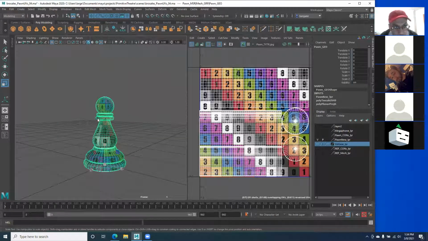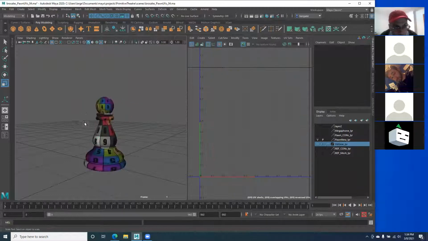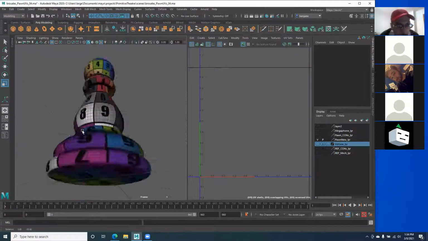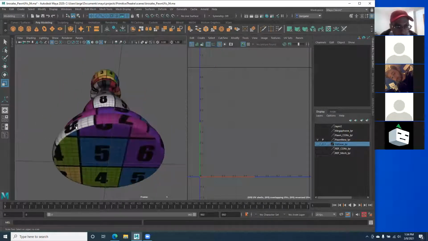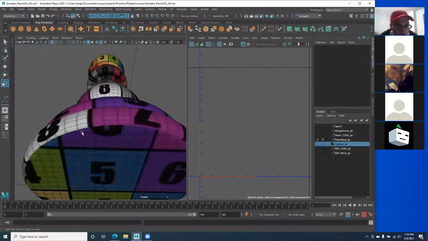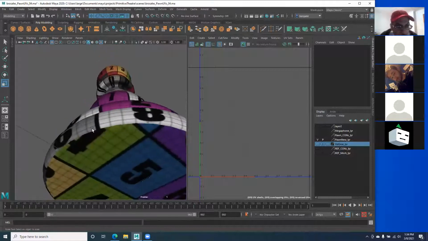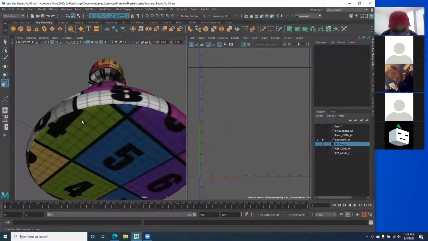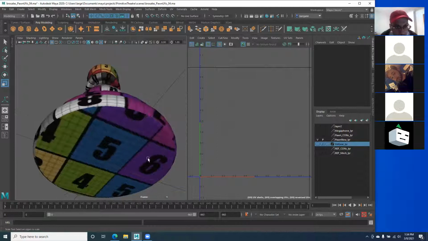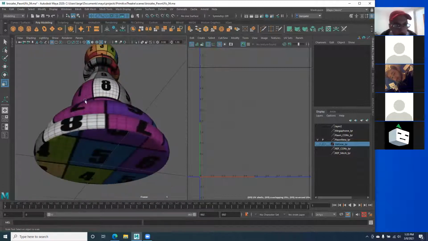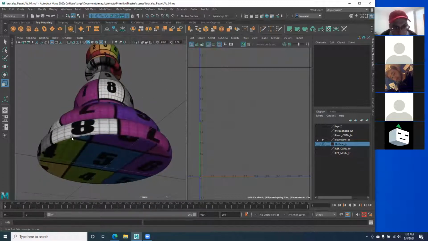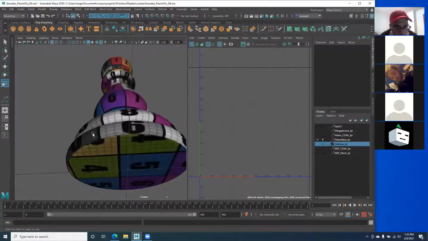Okay, so let's see what this looks like. If I go back to object mode, you can see that the bottom has no stretching at all. It doesn't line up very well with the rest of the body, but that's okay, because most pawn chess pieces are going to have a felt bottom, like a green felt bottom. That's going to be different from the ivory or the plastic or the wood of the rest of the piece. So I'm not worried that these don't line up.